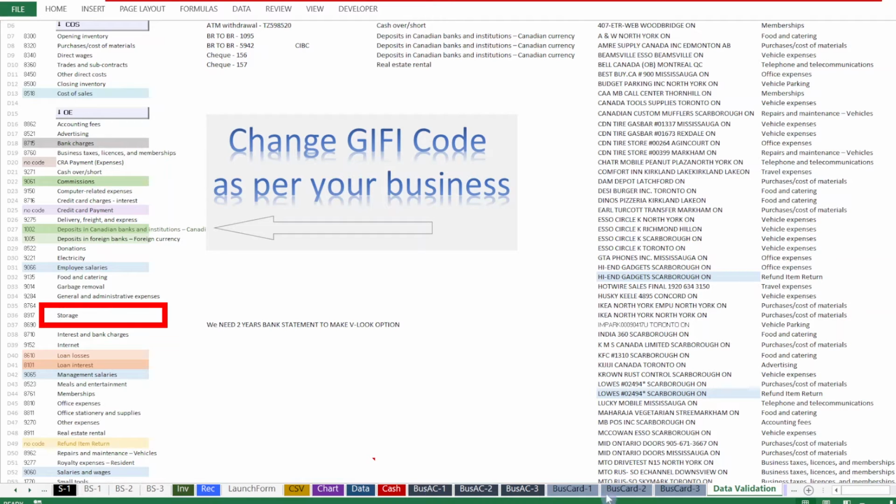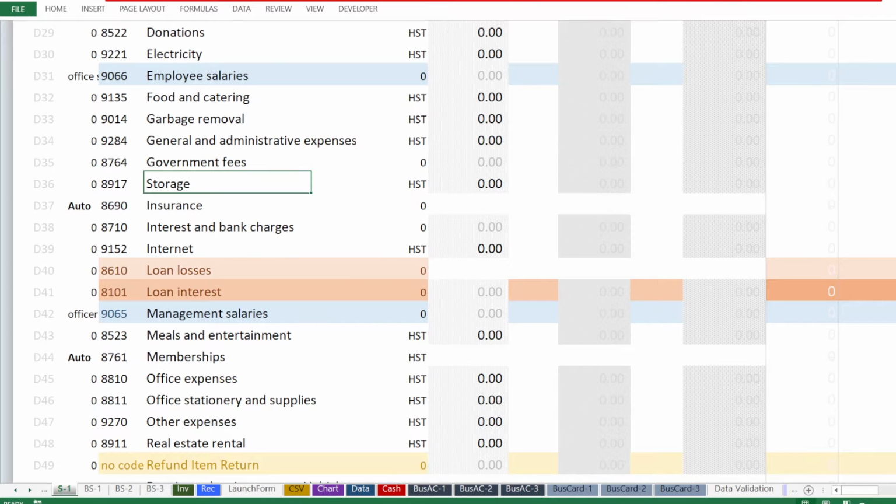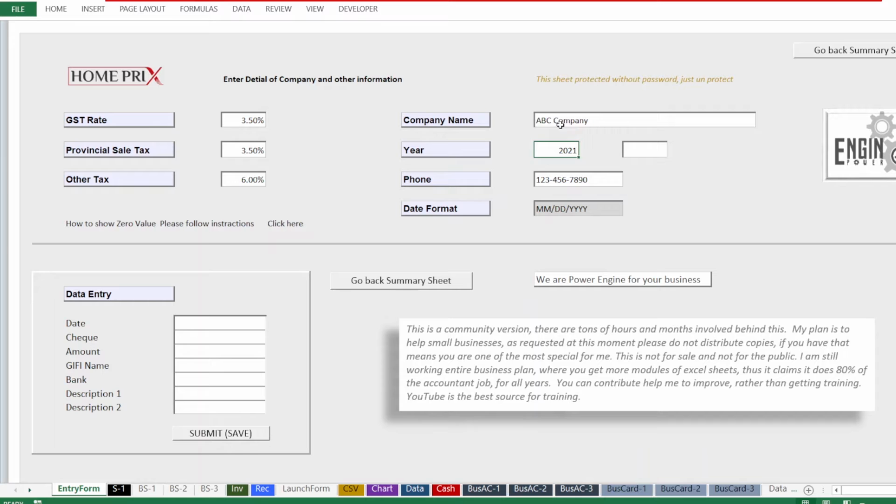All the tabs underneath, for example business account 1, storage, main summary, storage. Come to the main tab, put your company name. The year you do not need to put, you can put it later on, and the phone number. Most of the times we use MMDDYYYY for the date format.